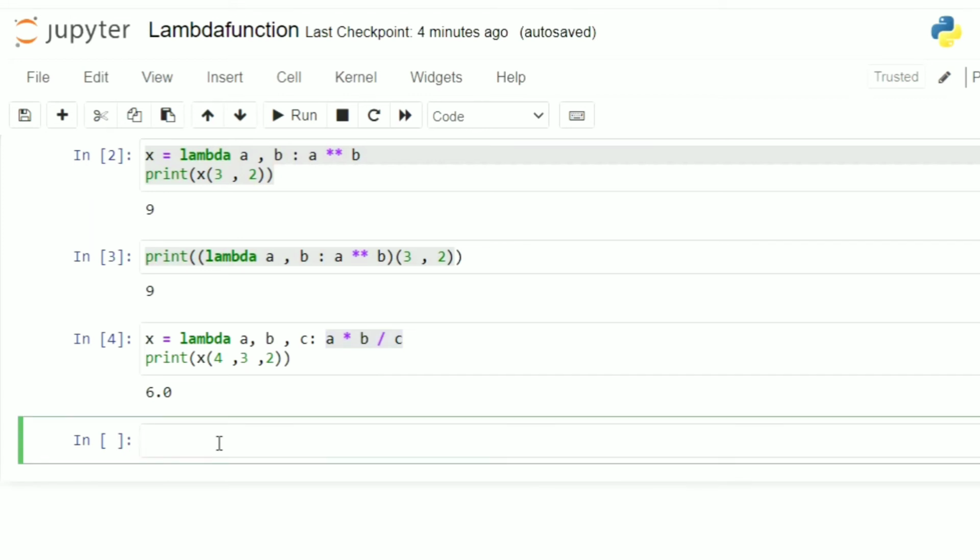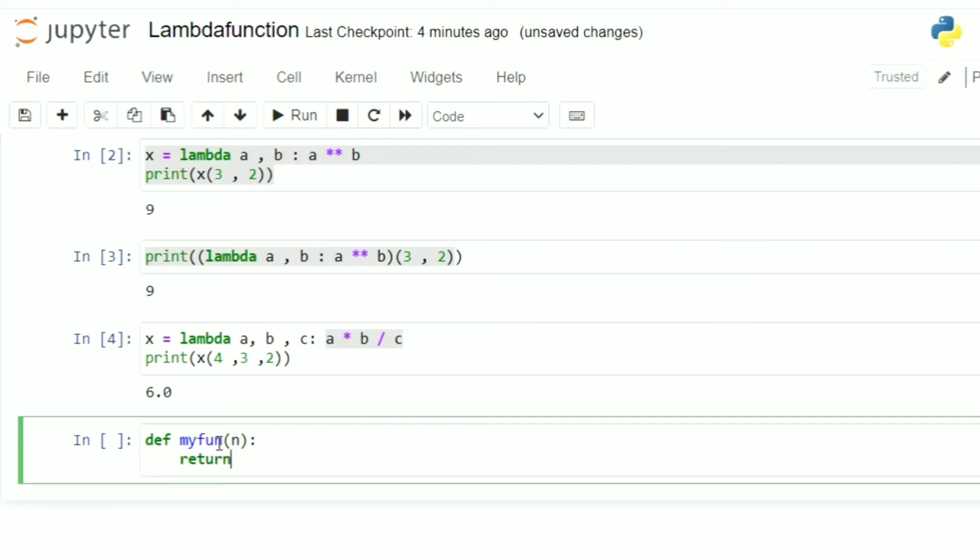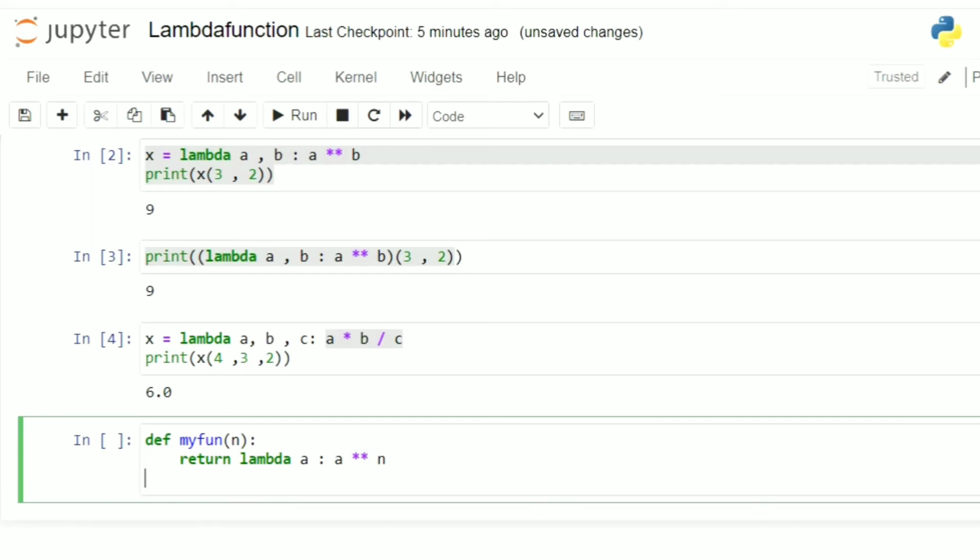Now it will give you the optimal performance whenever you use this lambda function inside some other function, like any user defined function. So for that purpose, I am defining a user defined function as myFun, and here I am going to specify one argument as n, and I am going to return the lambda function. So return lambda, and here I am going to specify the argument as a. One argument I write here, and another argument I take from the function, and I am going to write it as a raised to power n.